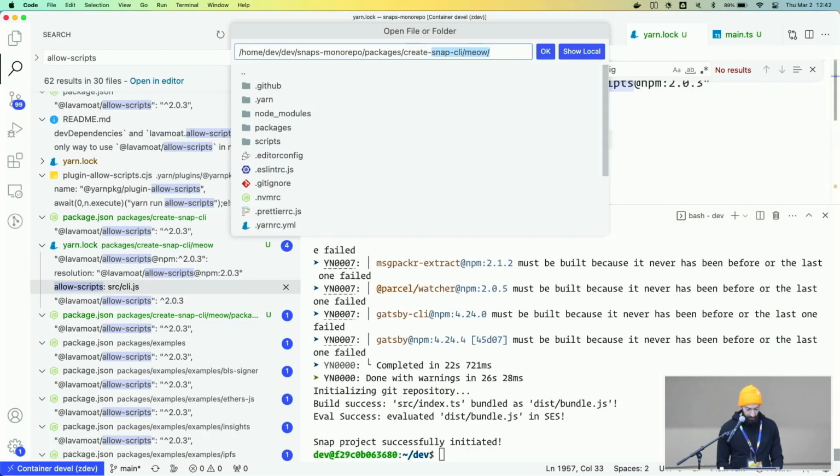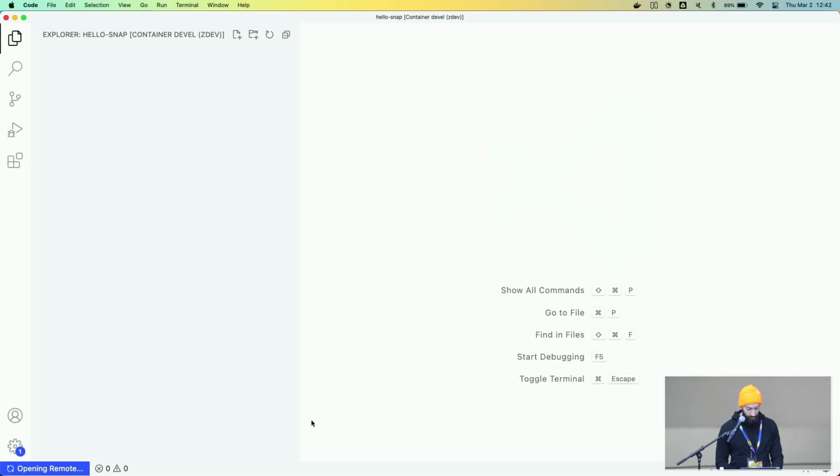So now I'm going to simply switch my VS Code to the Hello Snap directory, and that's it. You've just created a snap.